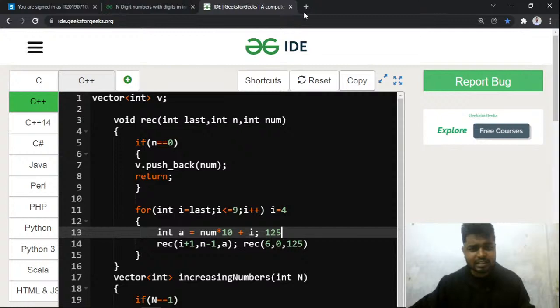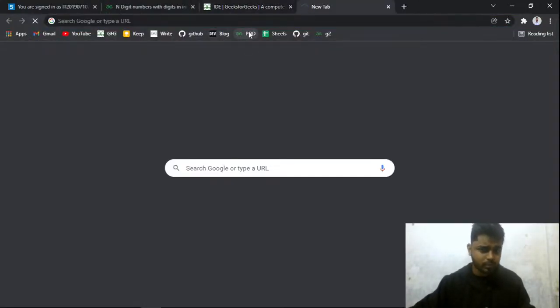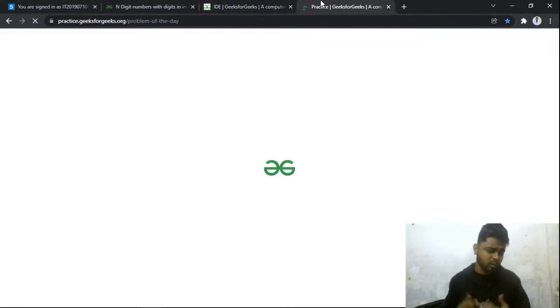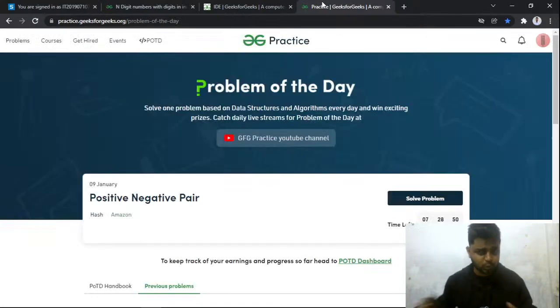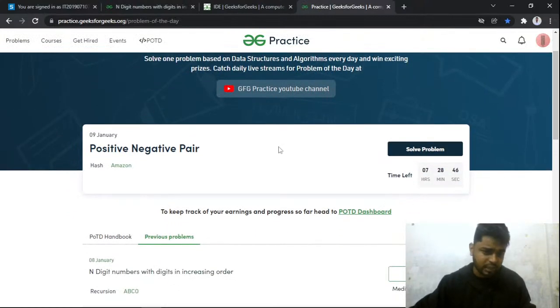After that, one more thing that I wanted to say was, we have this thing that is problem of the day on Geeks for Geeks, as you know. So we have this problem of the day daily on Geeks for Geeks, and today is 9th of January. So for 9th of January today we have the problem that is positive negative pair. The problem is based on hashing and it has been asked previously in Amazon. So you can try out this problem.